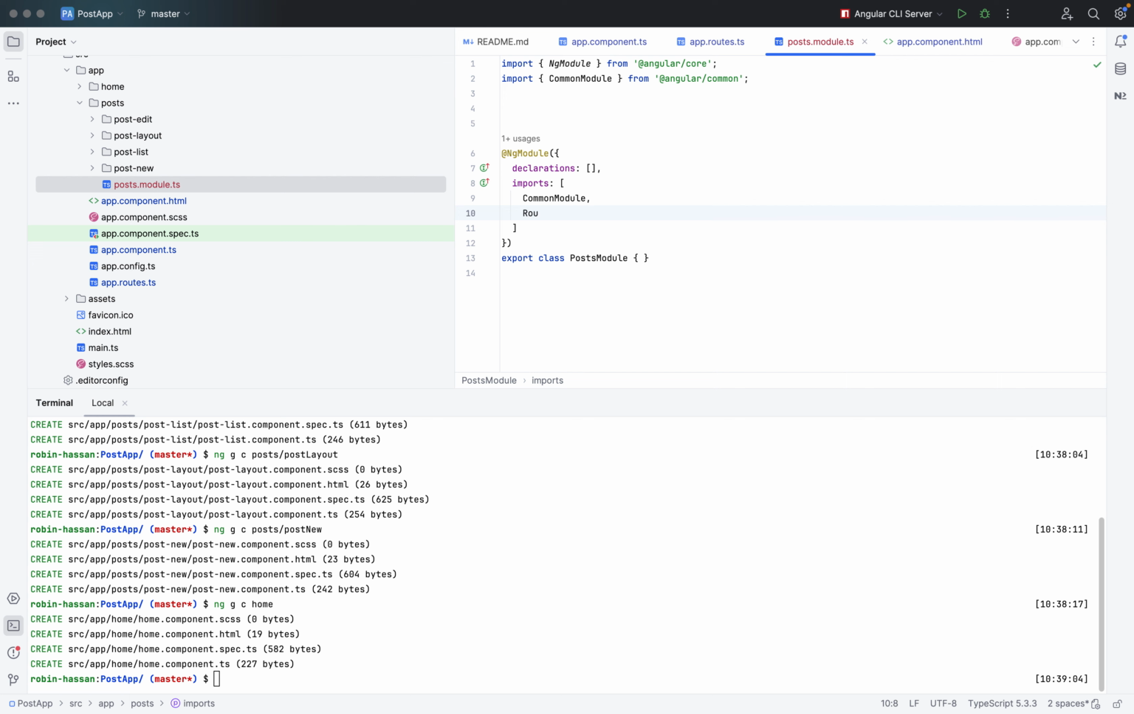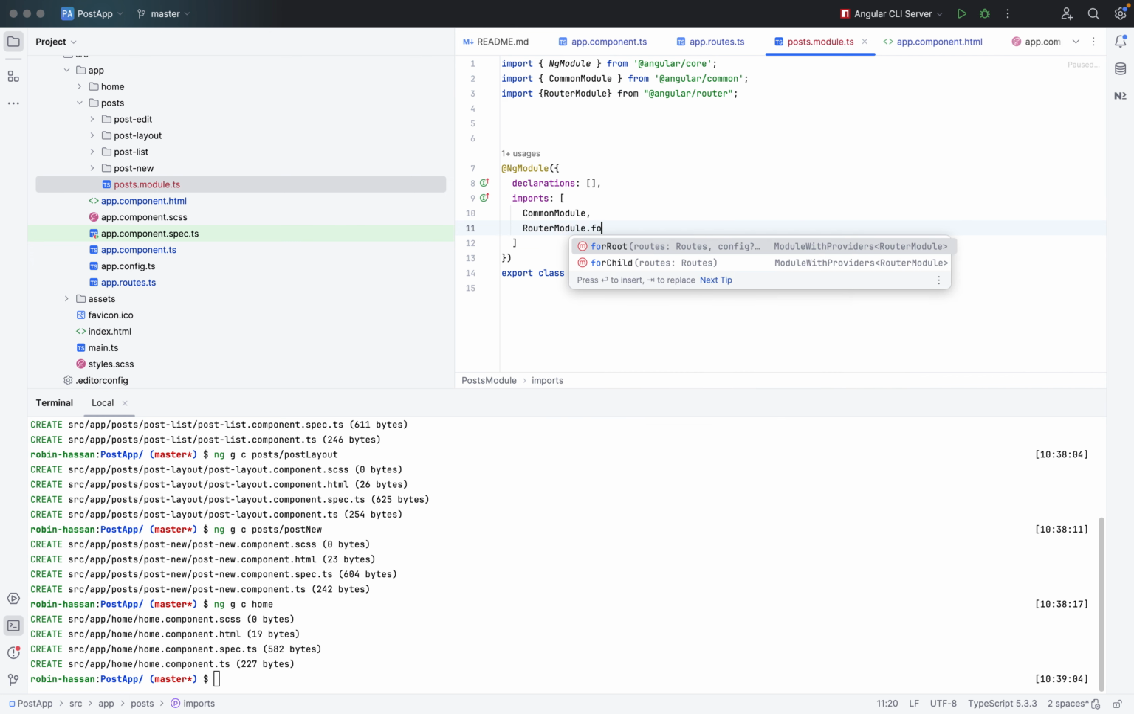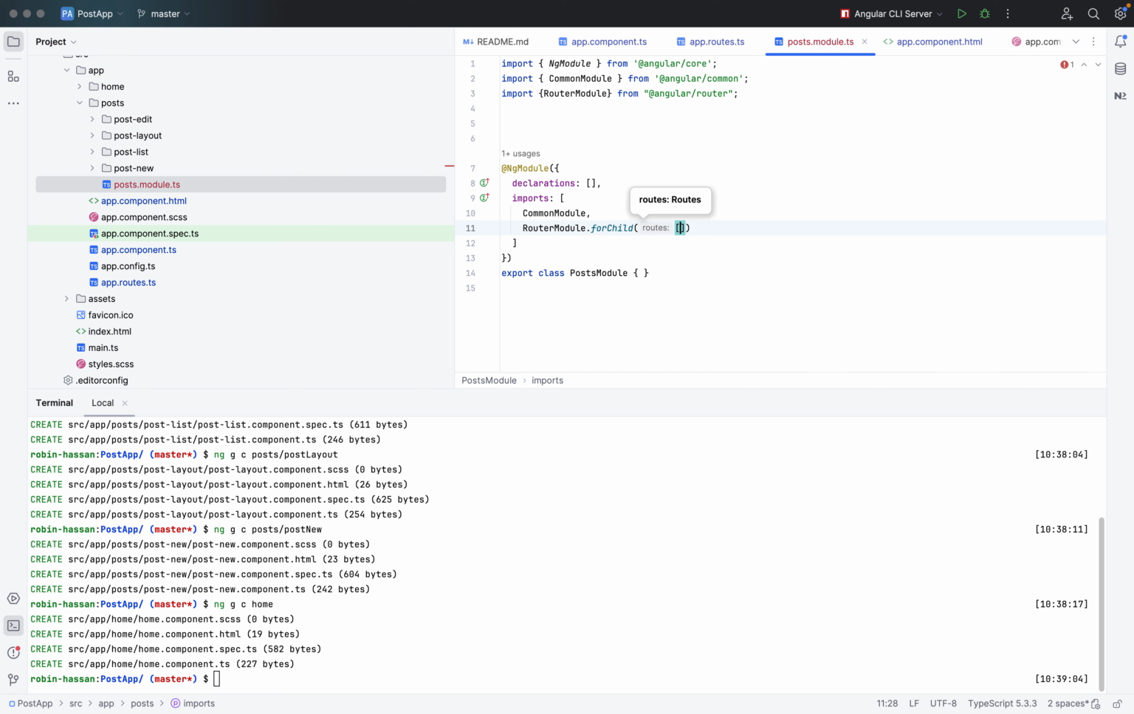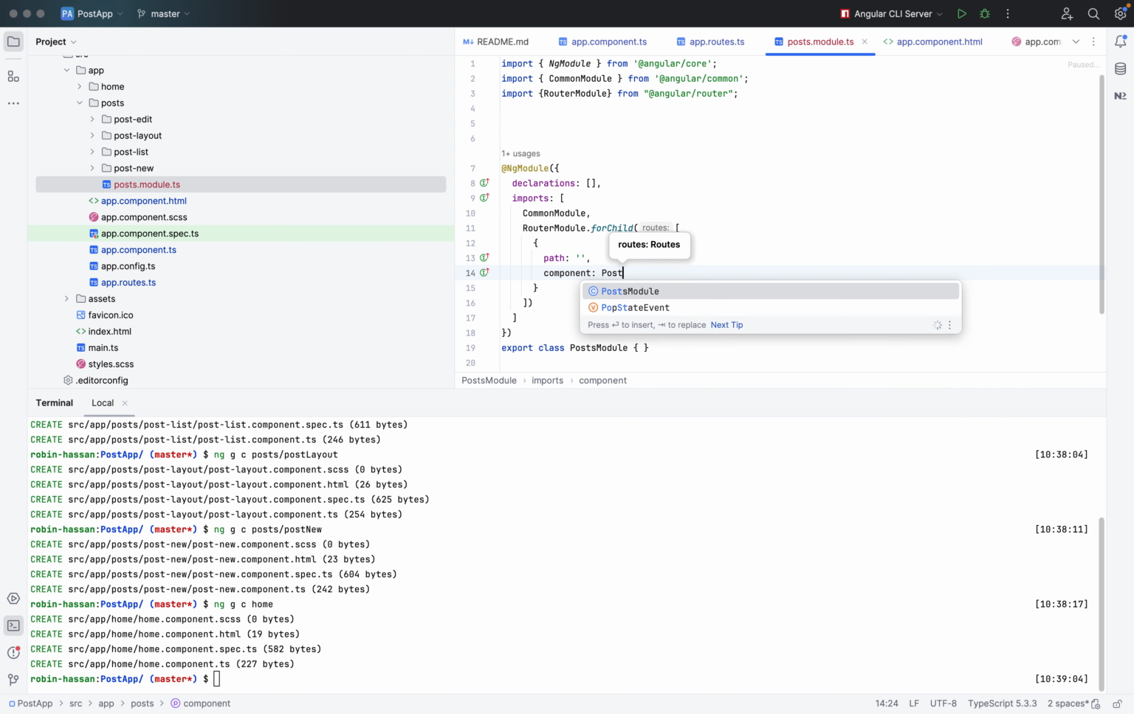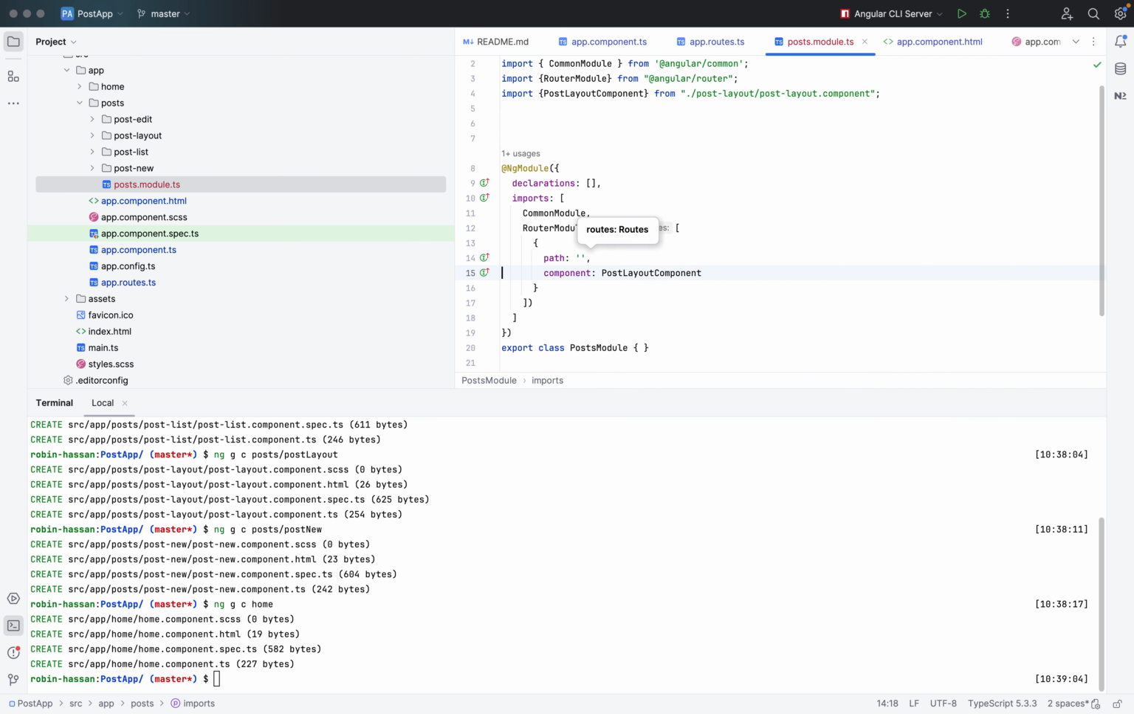Router module dot forChild, because it's a child module and it will accept an array. Now the first thing we want is, whenever the path is something like this, we want to be able to set a component. Now initially, whenever you think about a layout, it will be the first one, right? So we're gonna say component equal to post layout component.